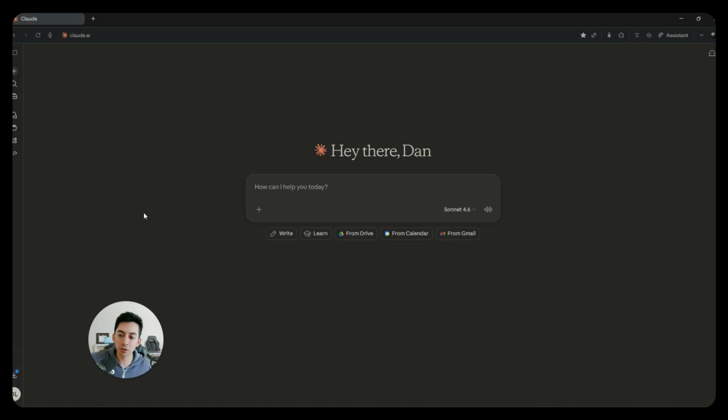Utilize the tool. Your first action will be to download the thing, create your first project, and start utilizing it for your daily productivity and tasks.